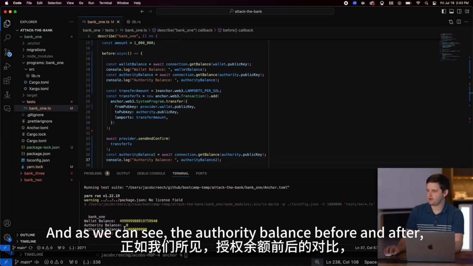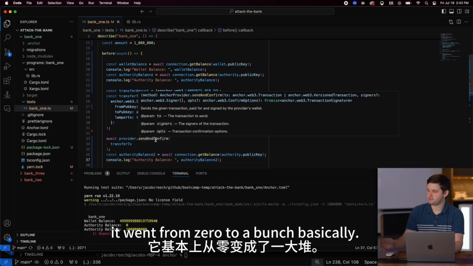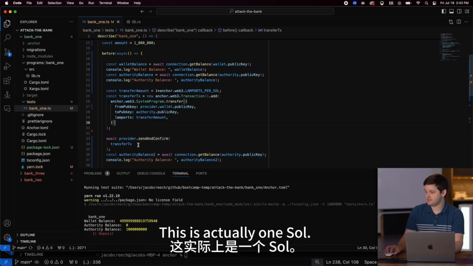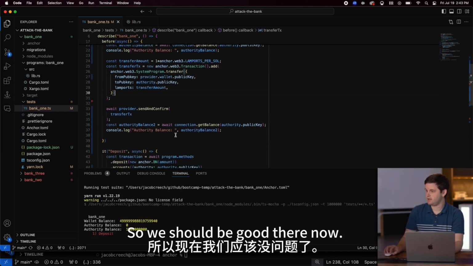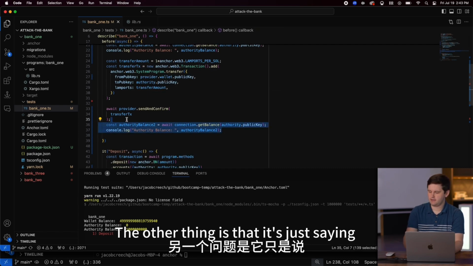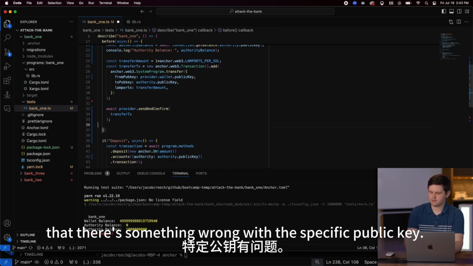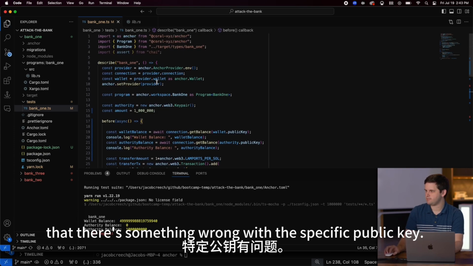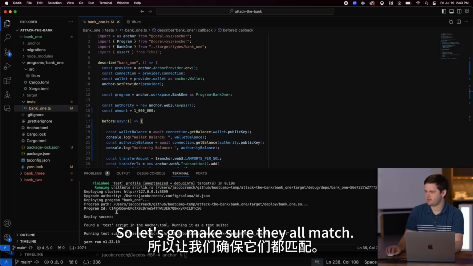And as we can see, the authority balance before and after went from 0 to a bunch, basically. This is actually one SOL, so we should be good there now. The other thing is that it's just saying that there's something wrong with the specific public key. So let's go make sure they all match.